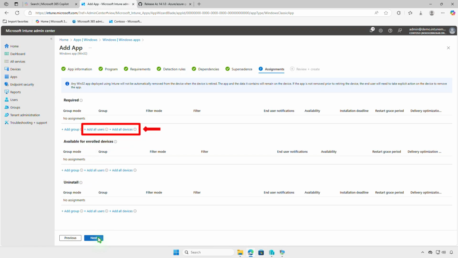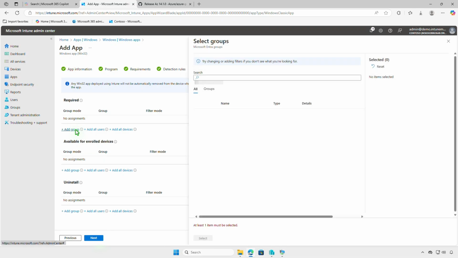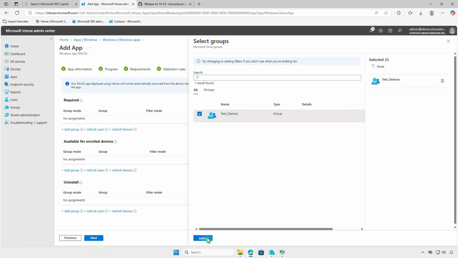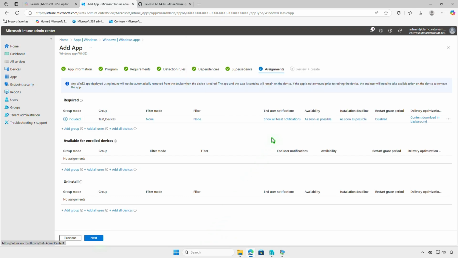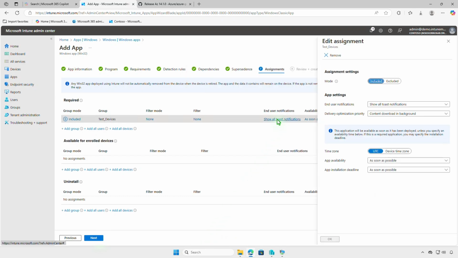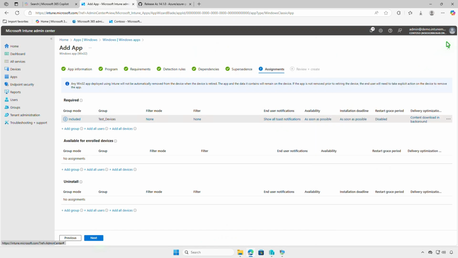You can select Add all devices or Add all users option to deploy the app to all managed devices, but it's recommended to test the deployment on a small group of devices before deploying it organization-wide. In this page, you can also filter devices for deployment, configure end-user notifications, and app installation deadline.